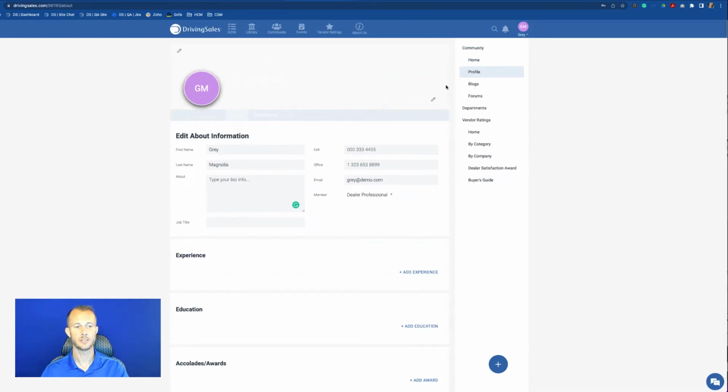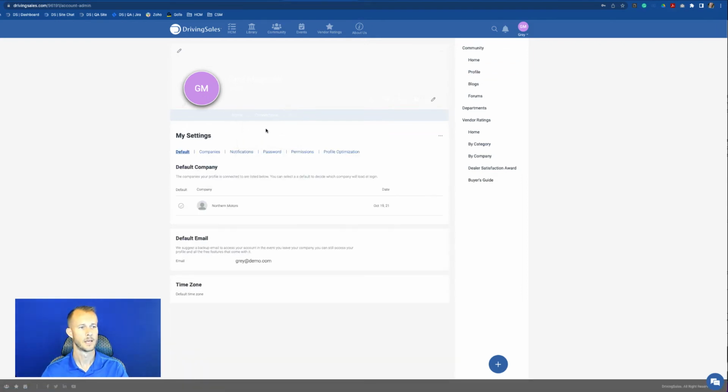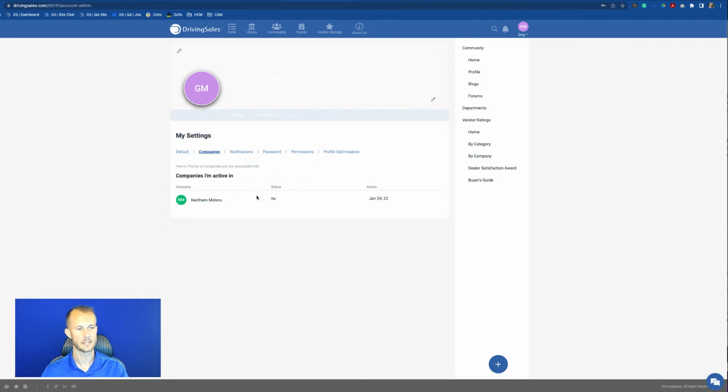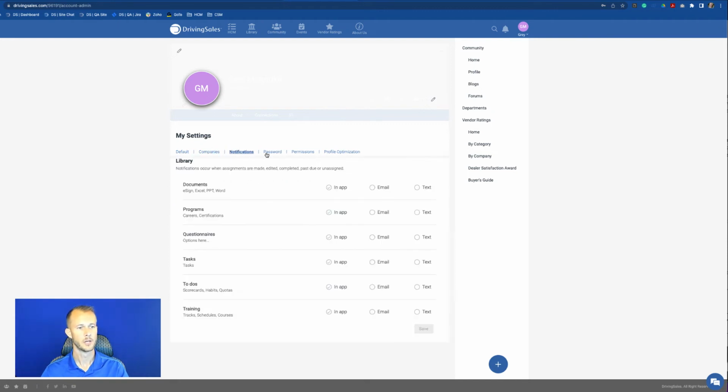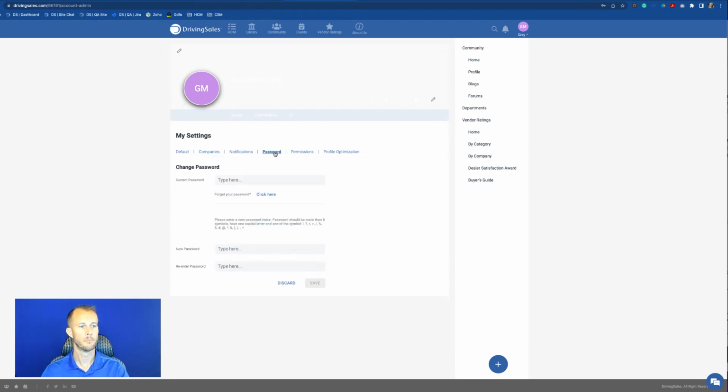That information is all going to save, but a big thing that we need to do, remember, is change our password. So right here, there's a small gear icon. We're going to select that and then Account Admin. From Account Admin, you can go through. You'll see the dealership that you are part of. You can turn notifications on or off. But as I mentioned, we want to change your password.